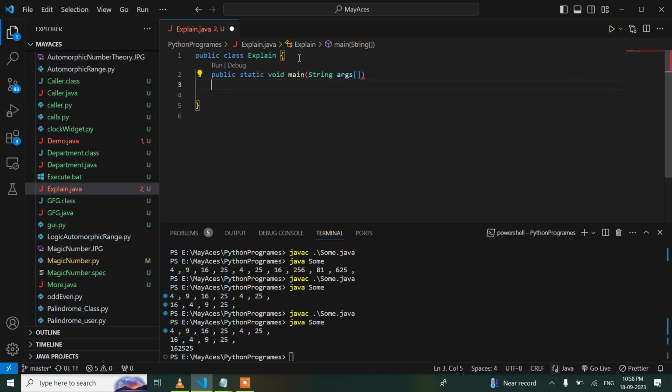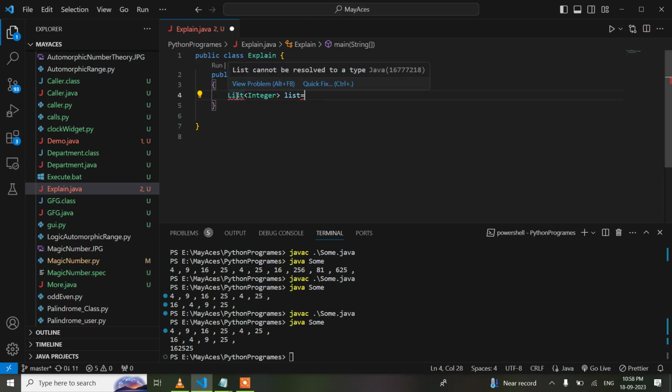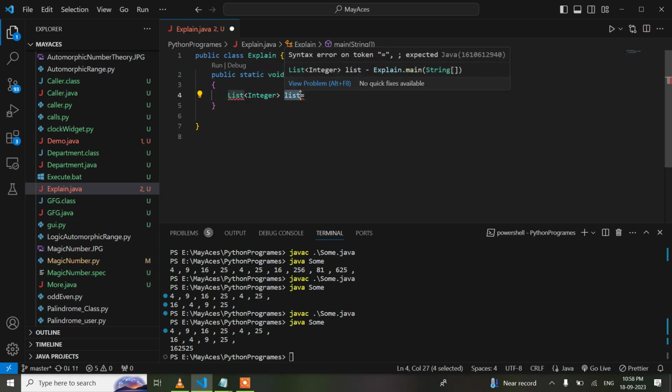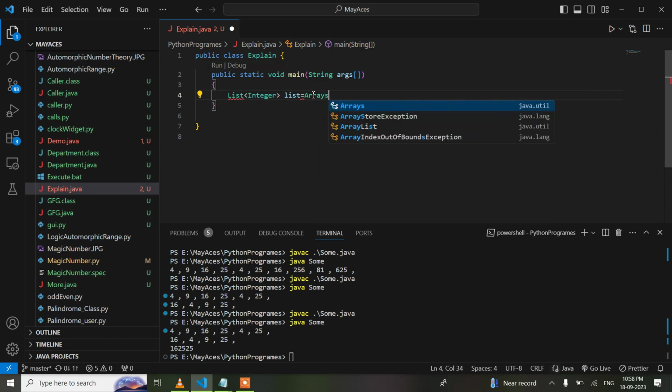Fine. Now for type safety, let me declare that it is an integer type of list, and let me name it list. Java is a case sensitive language. It simply means that this capital letter List is an interface, and this lowercase list is a variable. So both of these things are not the same. Now we'll be using Arrays.asList, and we'll be passing some integer values, maybe 2, 3, 4, 5, 6 and 7.